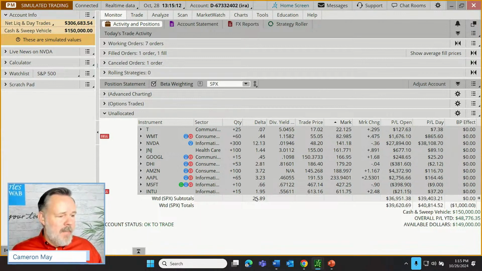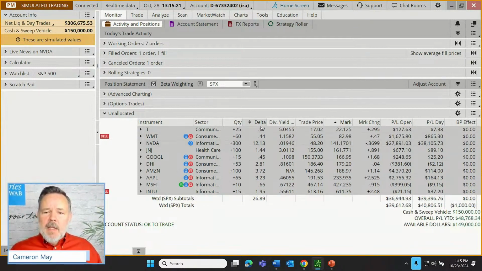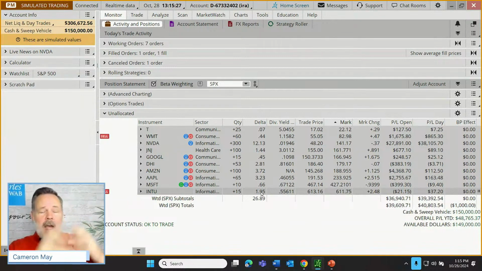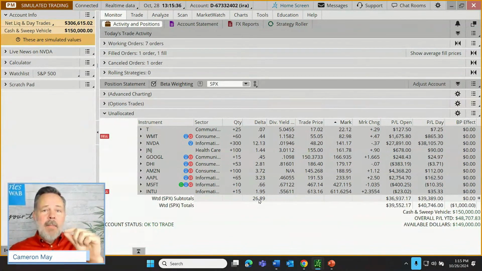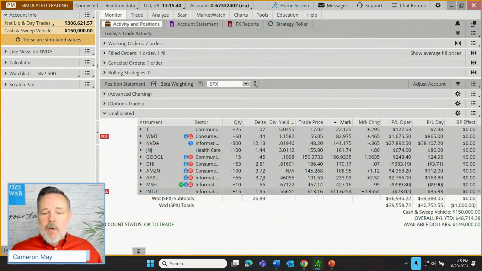And Eva says, I tried beta weighting a few times. It confused me. Can be confusing, yeah. But let's try to make this as straightforward as we can. This bottom number, 2689, is just a total across all of our stocks. So what this is doing is it's estimating, based on how these stocks have moved as the S&P has moved in the past, how much the next 1 point move might make or lose for our portfolio just across all of our stocks.